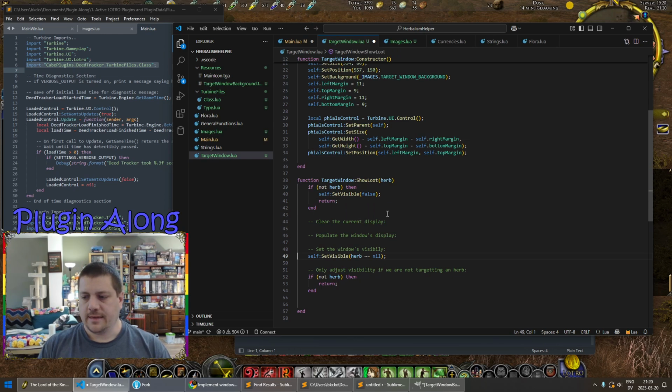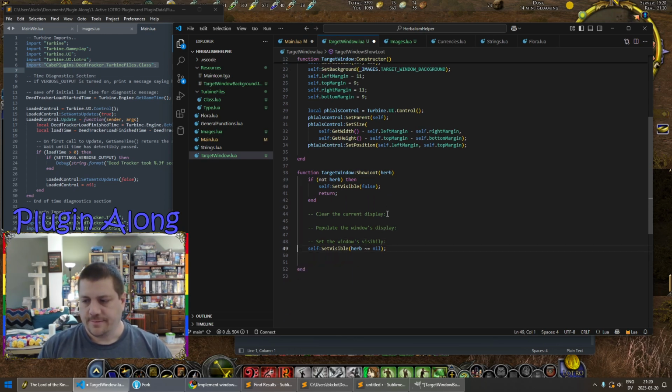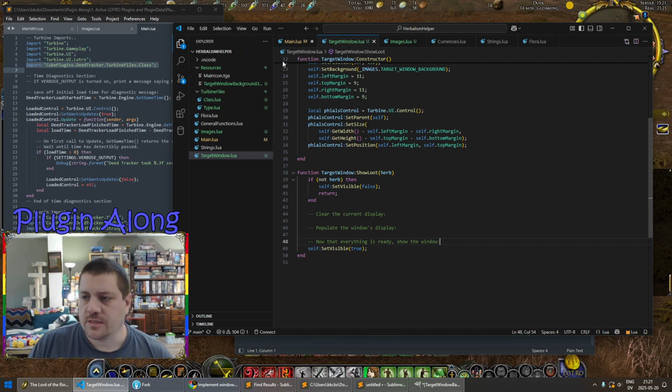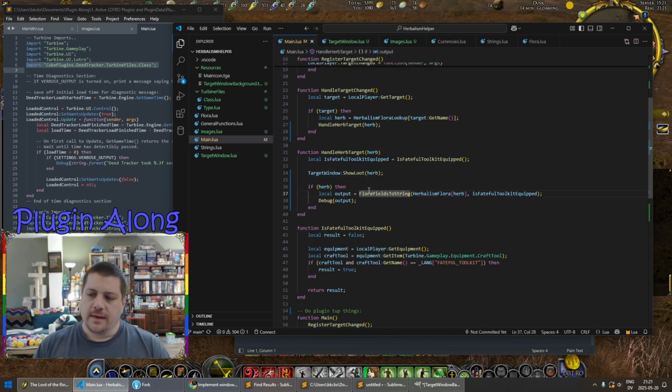Clear, populate, and then by definition we can just set the visibility to true at this point. Now that we've changed anything we're going to do with the window. Okay. Now that everything is ready, show the window. Okay. So, that means we're telling the target one to show the loot. Herb might be nil, and that's totally fine.